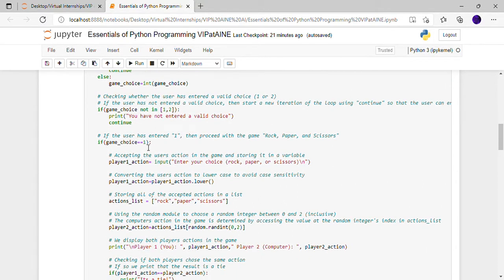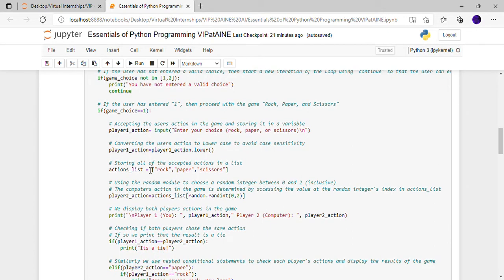So if the choice was 1, that means the user wanted to play rock, paper, scissors. So we ask the user to enter their move in the game, and we show them their options, rock, paper, scissors, and we accept their input and store it in a variable called player1action. And just to avoid case sensitivity, we convert their choice into all lowercase. So for example, if I entered capital ROCK, it would be converted to lowercase and it would still work, regardless of what kind of casing you use for your choice. And then here we have the user's action, and now we move on to the computer's action.